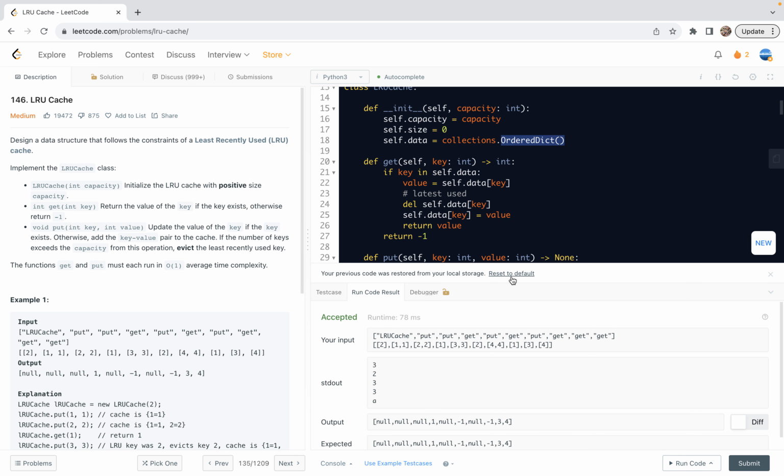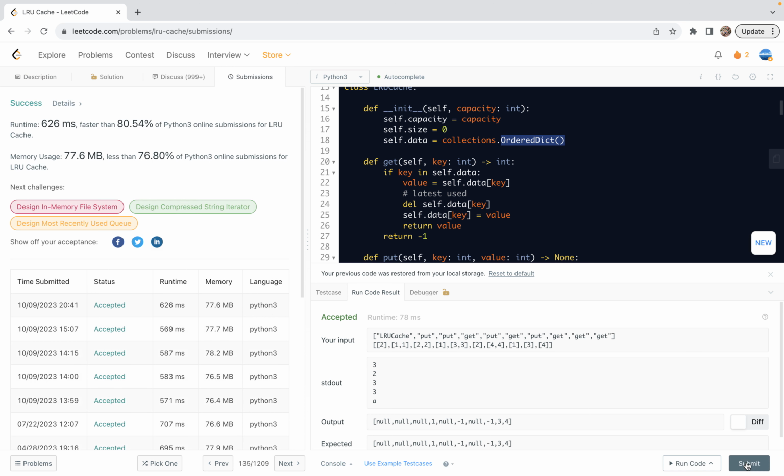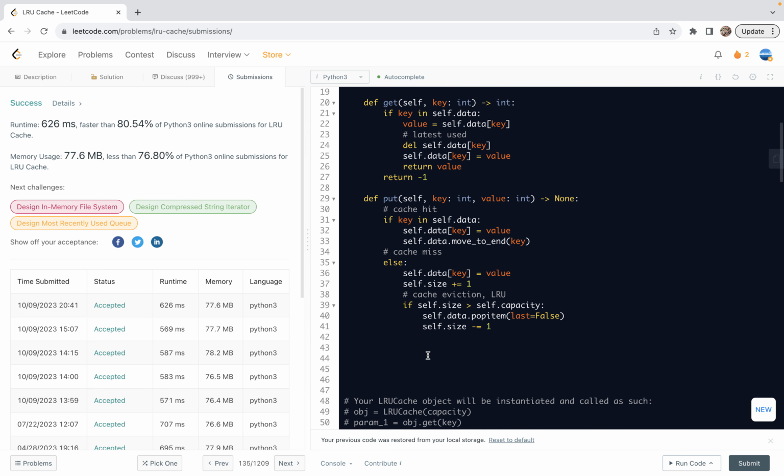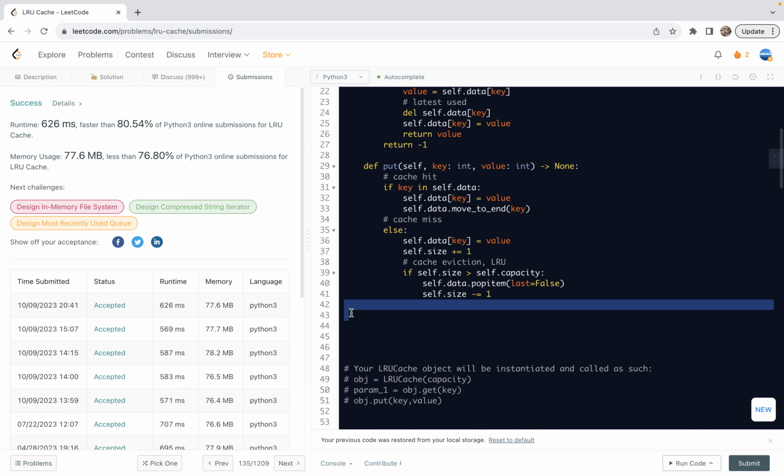Yeah, it passes all the cases. So now let's submit. Yeah, it passes all the cases. You may wonder why we have this sent out. So actually, this is another implementation which we are going to explain. So now let's look at another implementation.